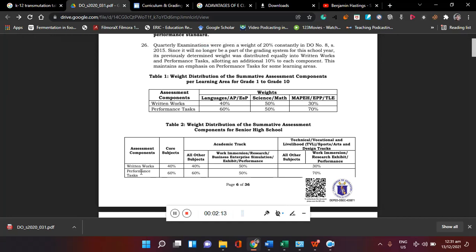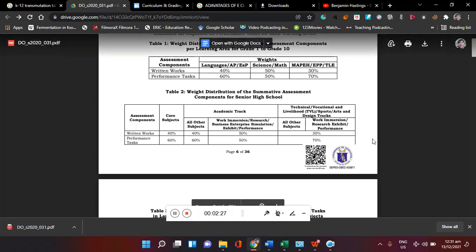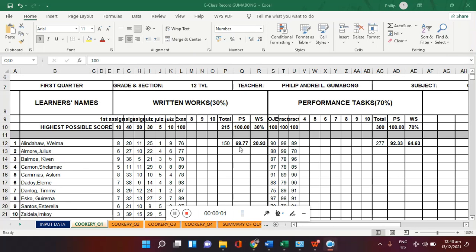Now in this video, I'm going to show you how to compute grades based on this DepEd Order number 31, series 2020. We're going to use information in our class records. But before we proceed to the computation, let's first explore its components. We have here the written works at 30% and the performance task at 20%.